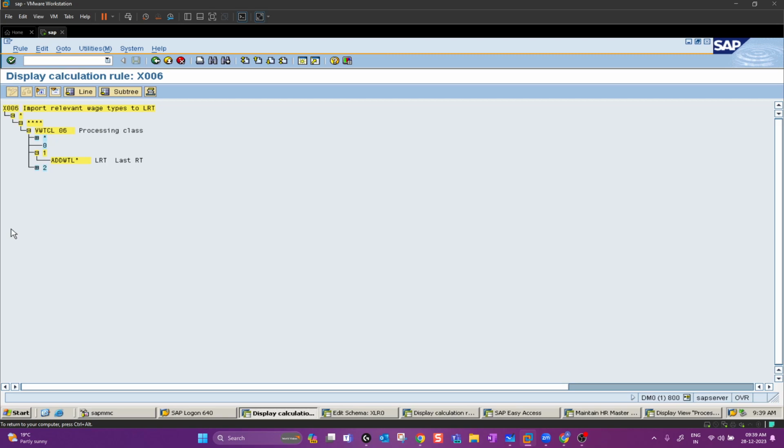Let's say the client is asking you that this rule should only work for so and so wage types. They will give you the list of all the wage types. What you have to do is simply replace this star star star by the wage type number which the client has given you. Let's say the client has said it should only read 2010 and processing class 6 of that wage type. So you'll simply change it to 2010. Processing class 6 will remain the same.